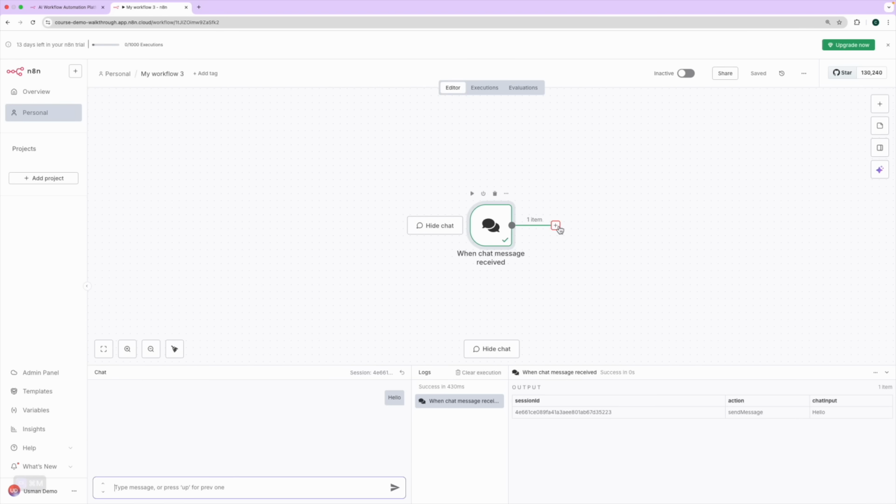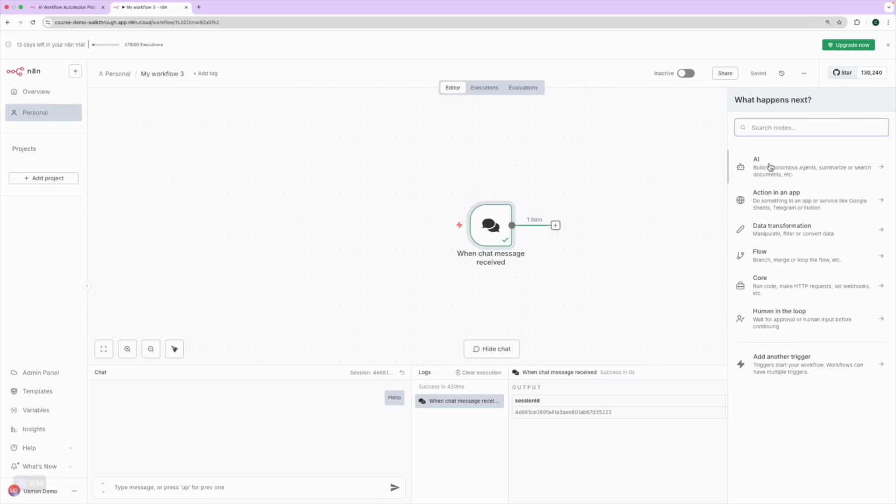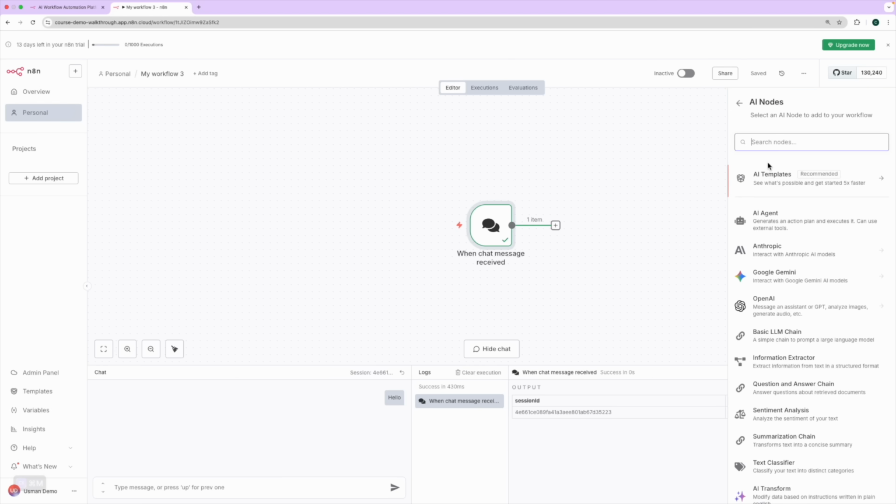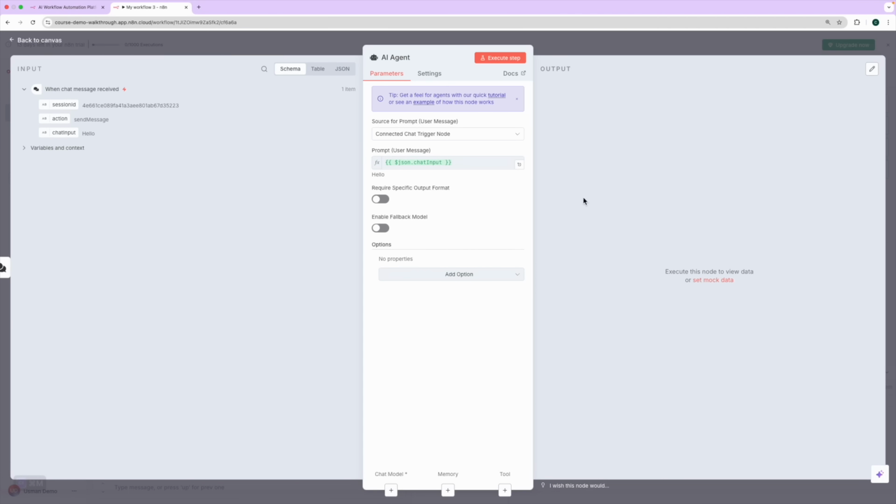Now the next thing is we want to connect it to an AI model. So we're going to click AI, and from here we're going to click AI agent. Now there are some important things that you need to understand. First of all, on the left side is the input window. So this means what is this AI agent getting as an input? If you notice here, the input is coming from the previous step, which was when chat message received trigger, which had a session ID once again, an action, and the actual chat input.